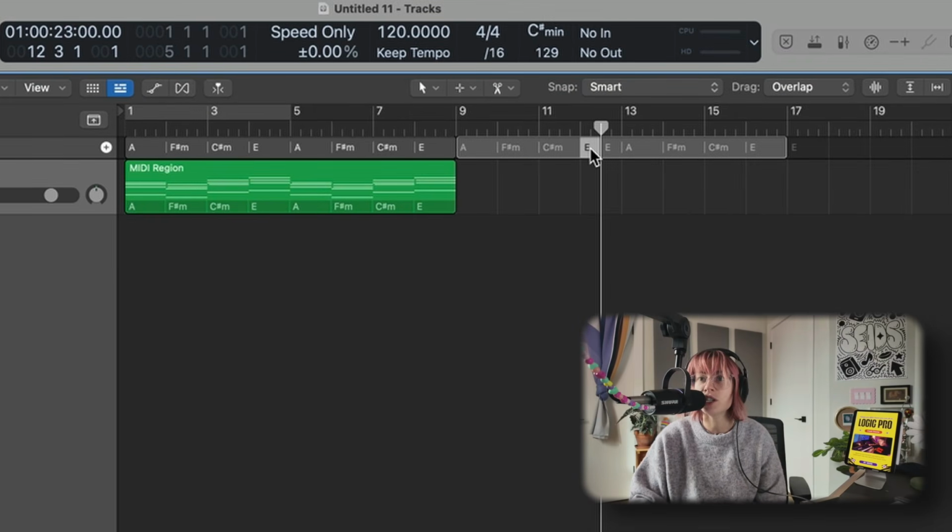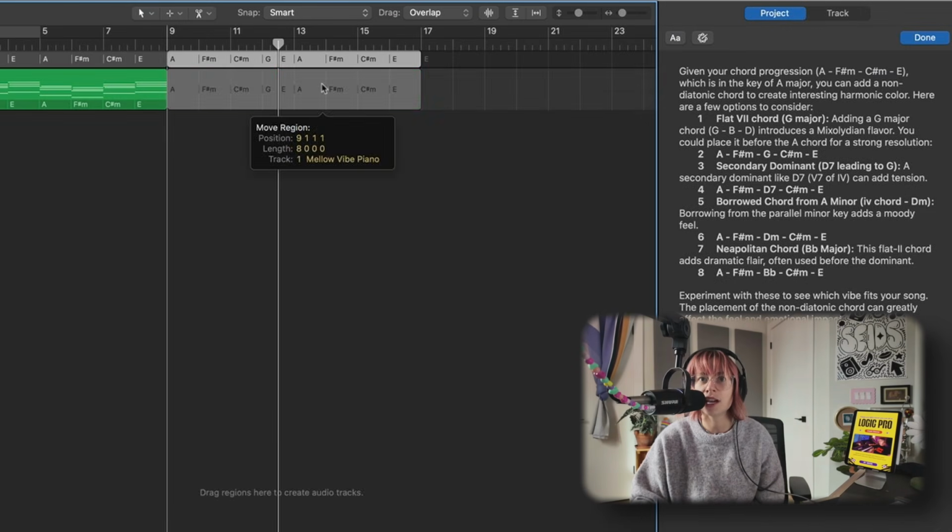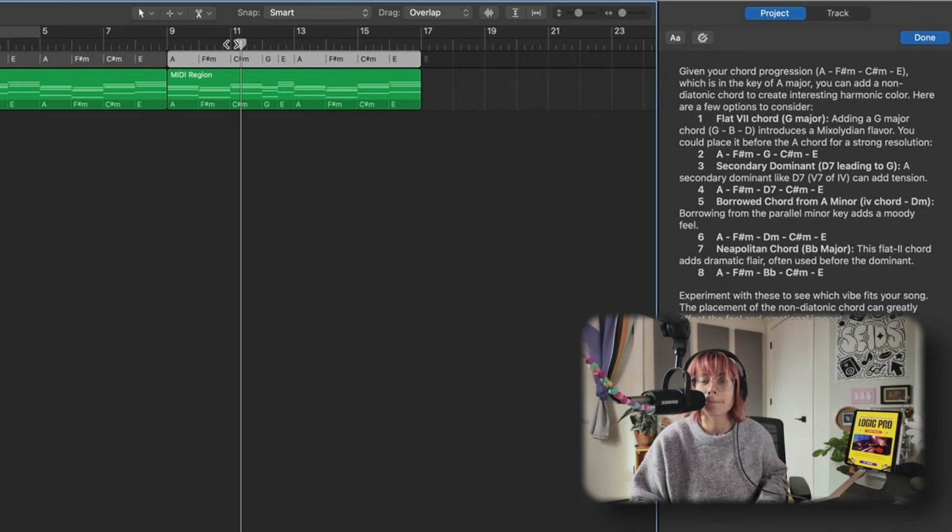So now let's see. I want to change one of these chords. So let's try adding the G major. I could just double click this, G, bam. Now I'm just going to drag this down and we can hear how that sounds.